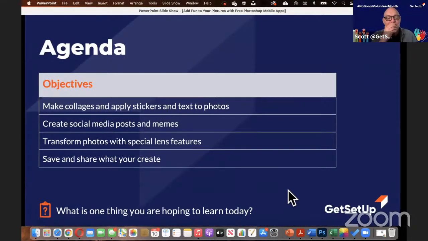So what I'm going to walk through today is just showing you a few examples of what these apps can do. You can make collages and apply stickers and text to photos. You can create social media posts and memes, transform photos with special lens features on one of them, and then you can save and share them if you want to share them on social media, or just download it and email it to somebody. So we'll walk through that.